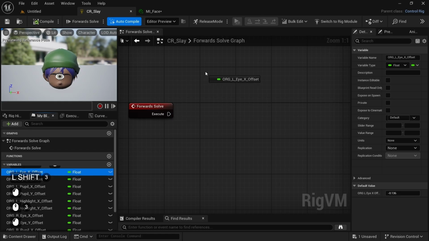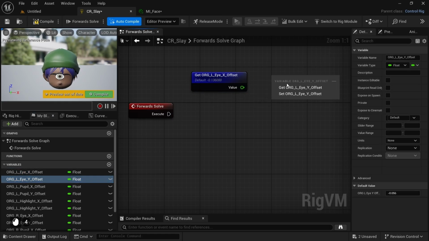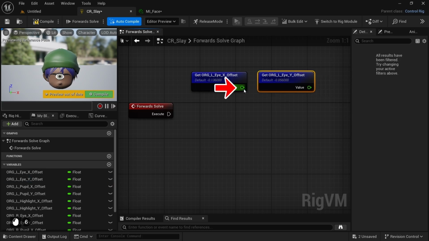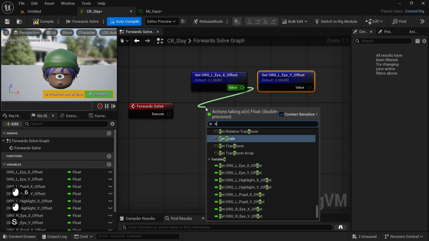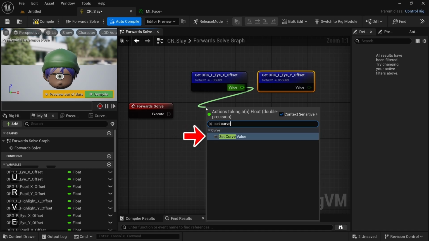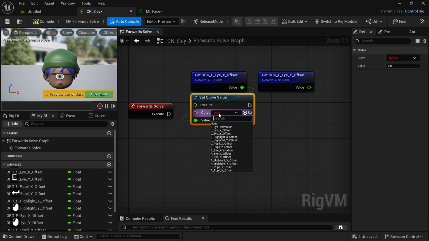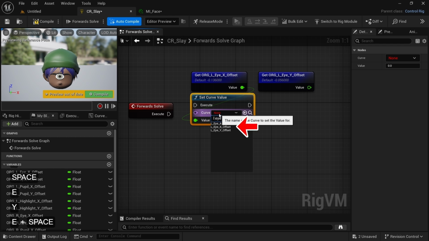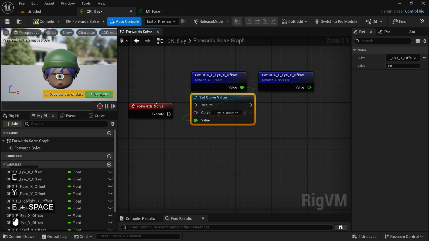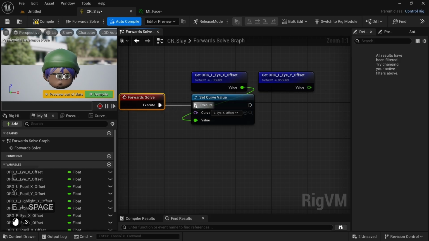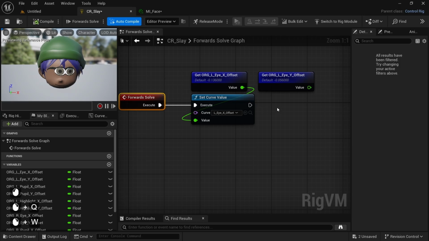To do that, we want to drag and get each float variable into our control rig graph. Then drag out of the variable node output and connect it to a set curve value node. We then want to set the curve value to the specific one the float variable is addressing, in this case, the left eye X offset. We can then plug it to the execution pin of the forward solve and repeat the same process for each float variable we have created.